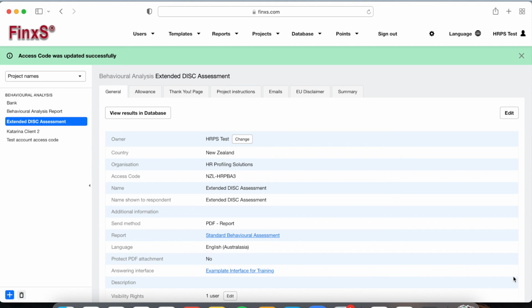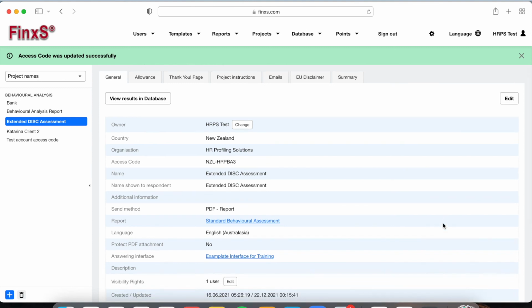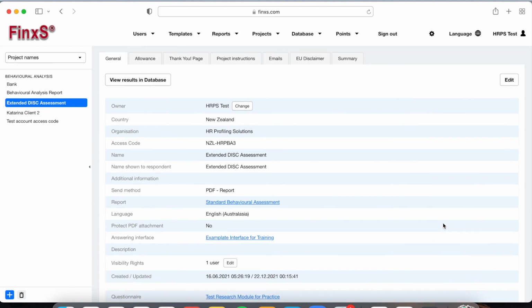Great. And now all you need to do is to email the candidate instructions to your respondent with this access code here. Your respondent will then go through and answer the extended disk assessment and also the research module questionnaire. And once they have done that, you'll then receive a copy of their report straight to your inbox, and you'll find the research module answers will be at the back of that report.